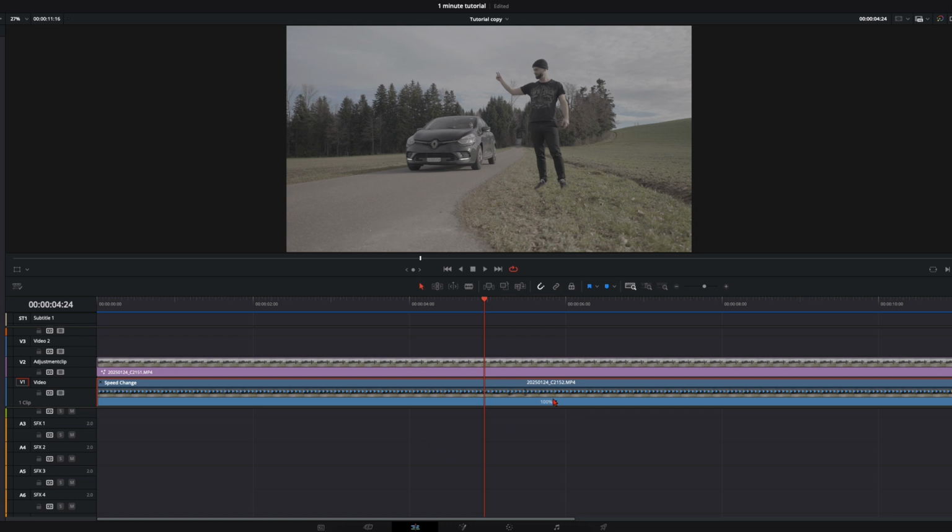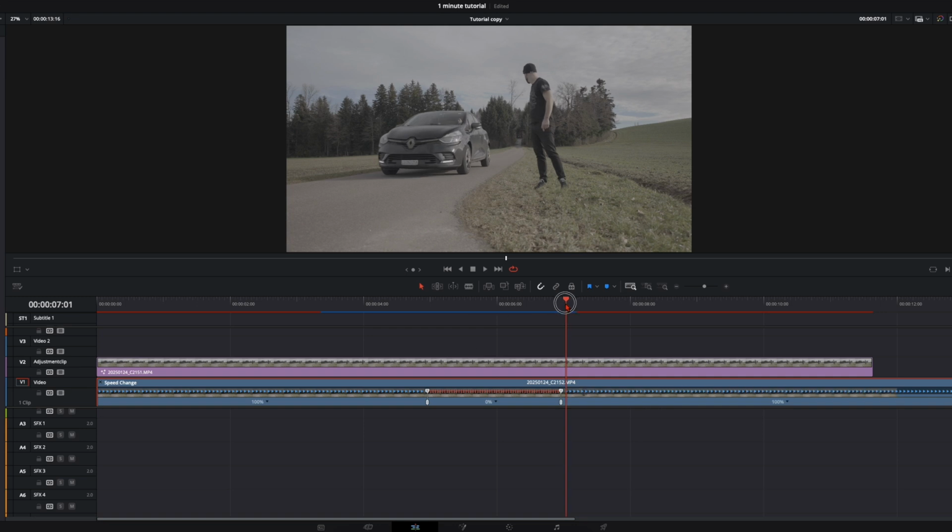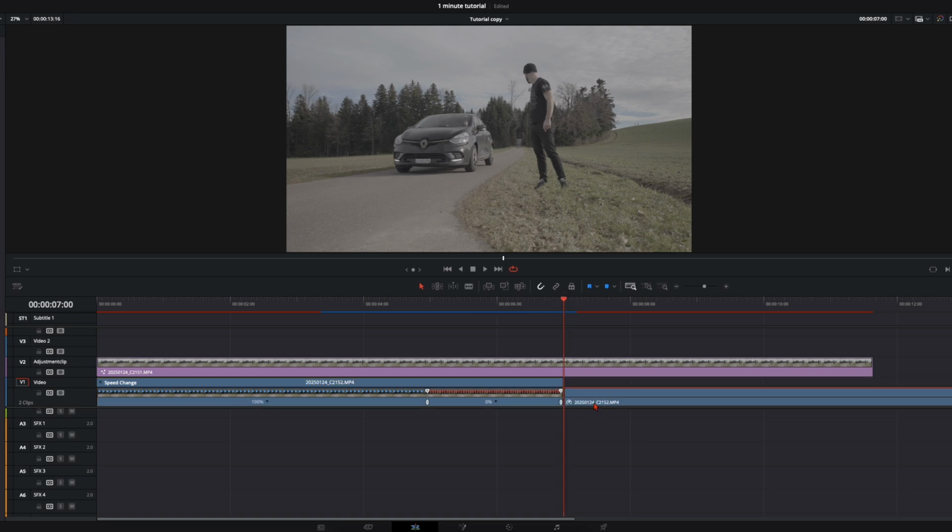in the edit page. Then just simply click here and now I want to stop the car here, so I make freeze frame. So I have from here on freeze frame. So it comes and boop, stops. And then I want it to go backwards from here. So I set here a little cut.